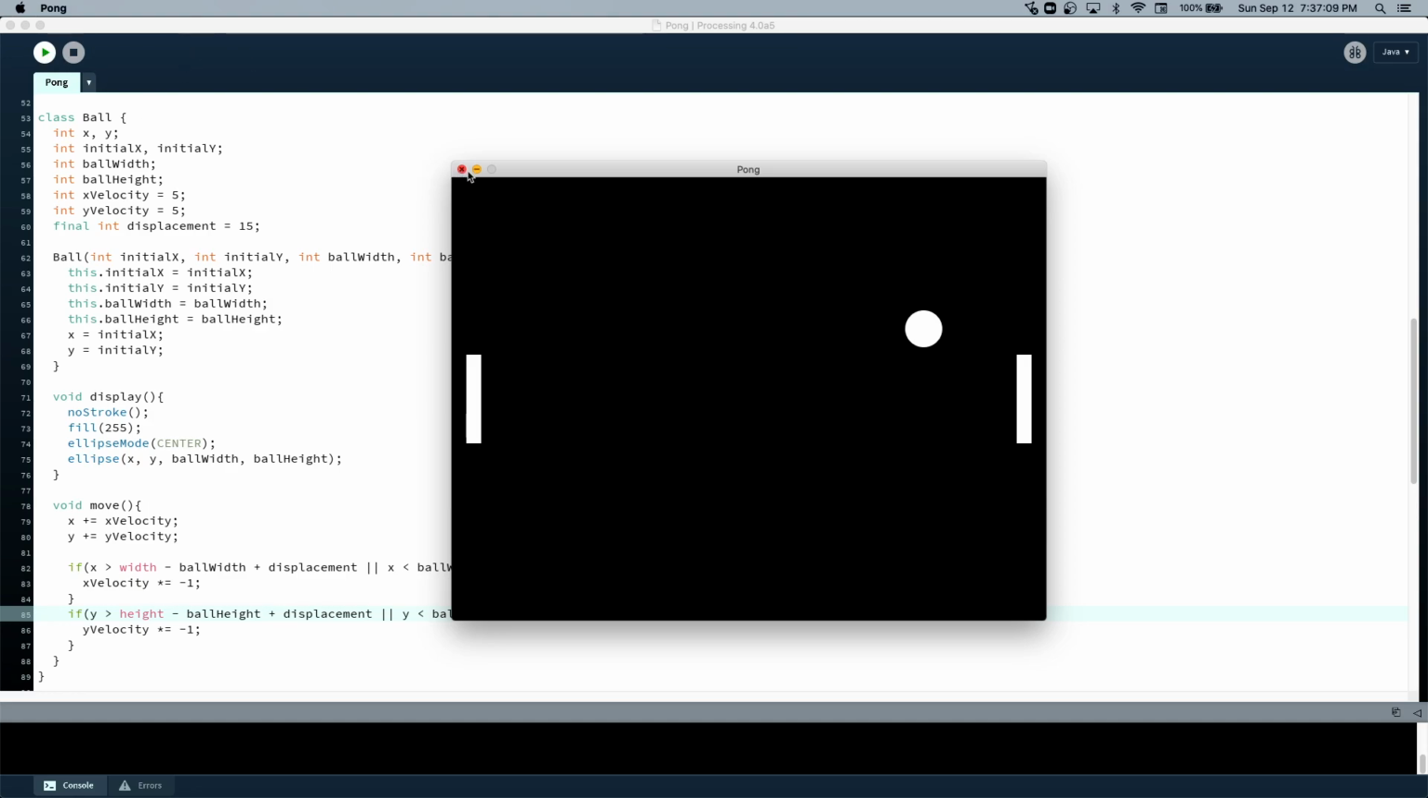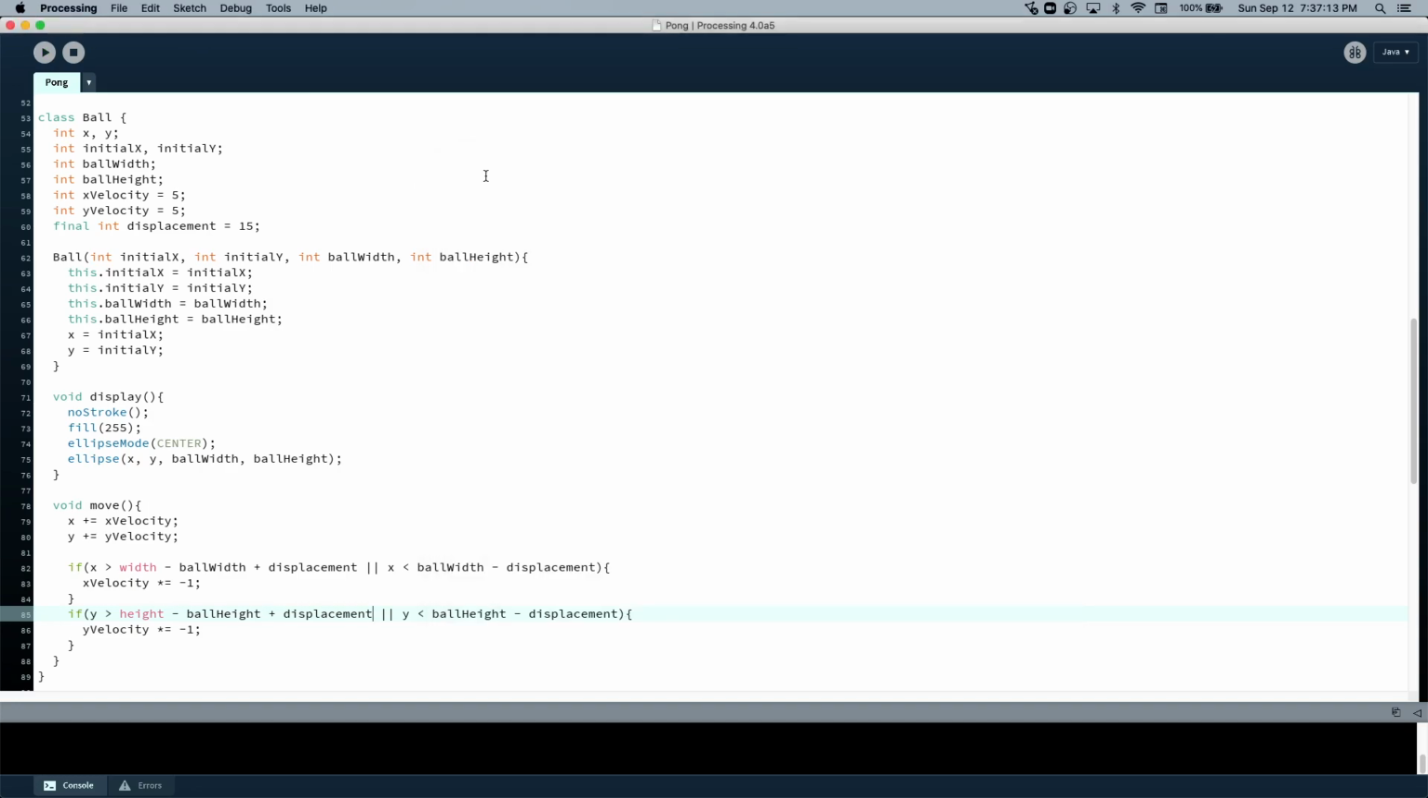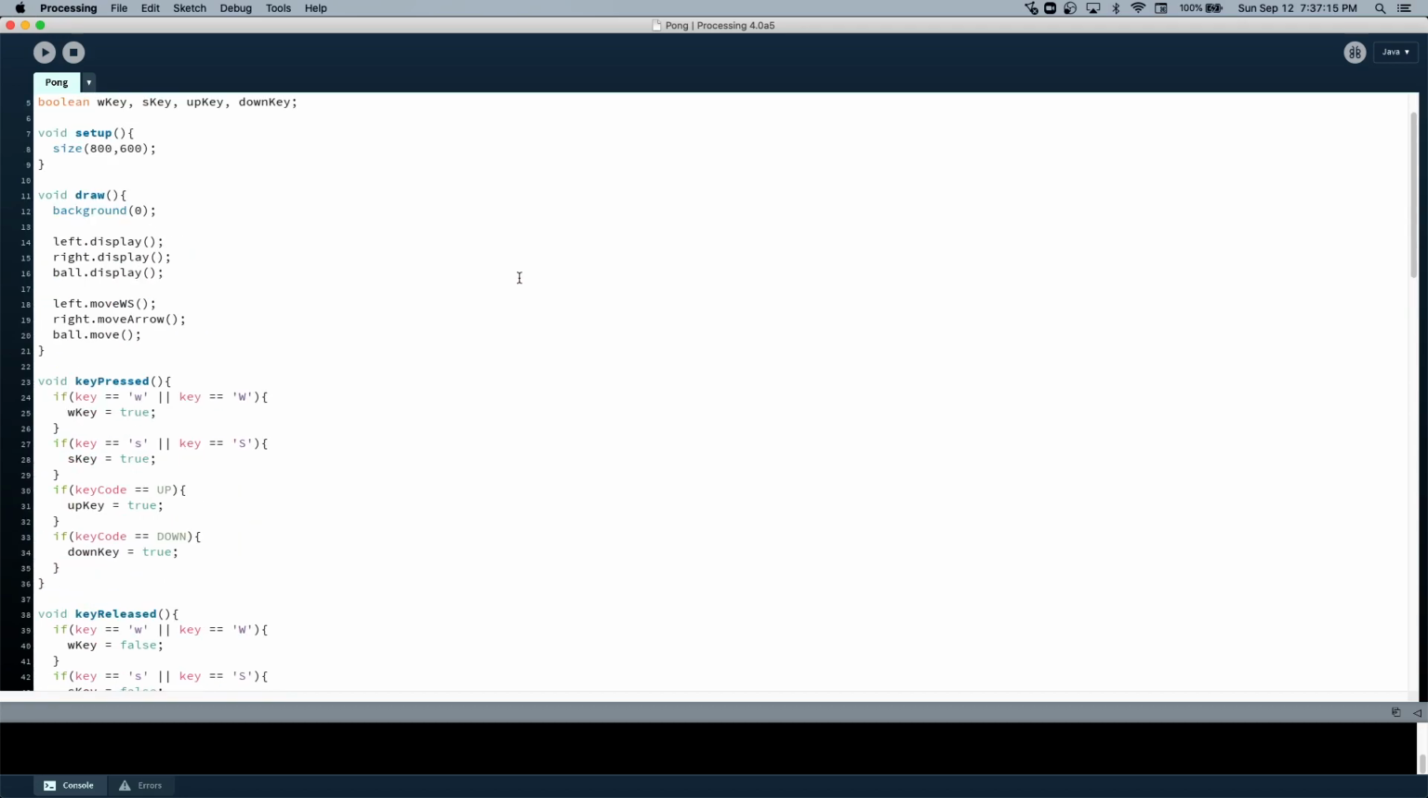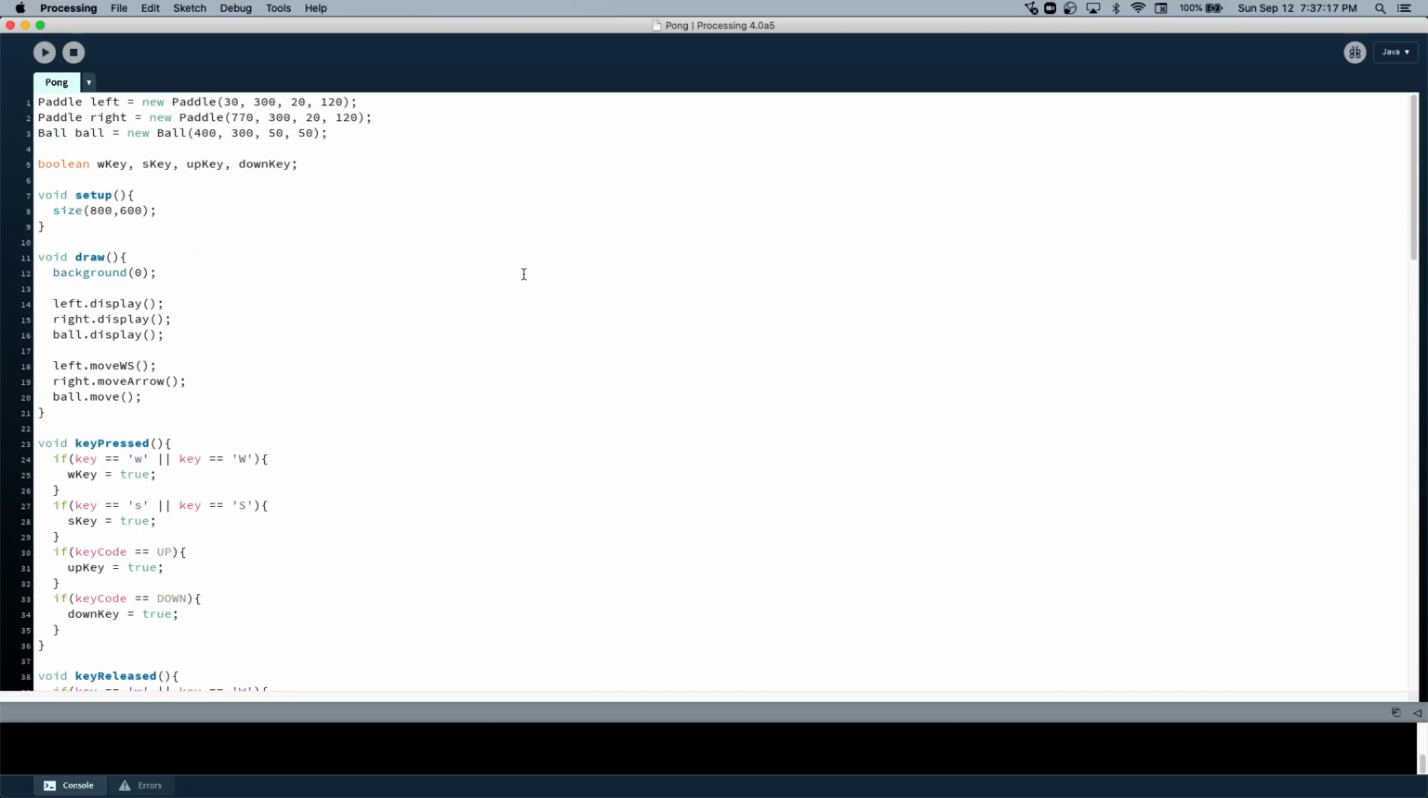Yeah, so now we have two paddles and a ball that bounces around the screen. The next episode, I guess we'll try to make the collision work, so when I touch the ball with the paddle, it will bounce off. But I won't add score yet, so that'll be something else to try. Yeah, that's it for this episode, and thank you for watching.